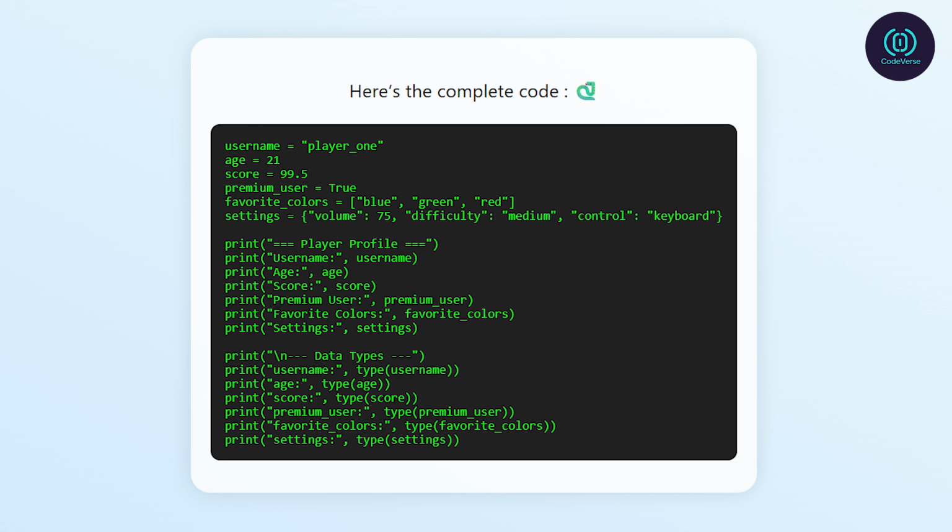Here's the complete code: username equals player_1. Age equals 21. Score equals 99.5. Premium_user equals True. Favorite_colors equals blue, green, red. Settings equals volume 75, difficulty medium, control keyboard.